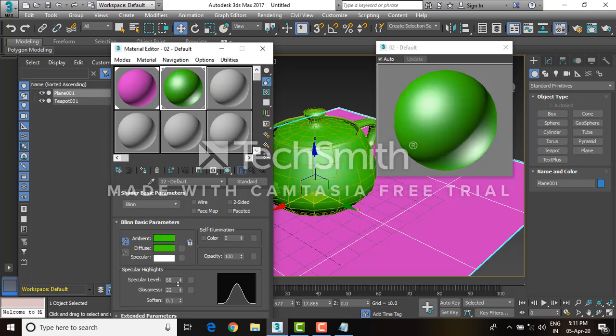You can increase the glossiness. This will in fact reduce the specular region, but the overall glossiness of the object will increase. You can further go on increasing the glossiness and the specular region will go on reducing.